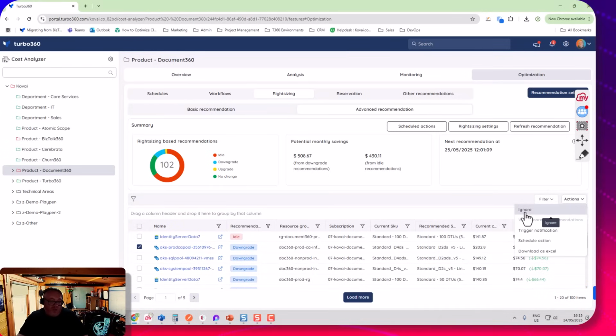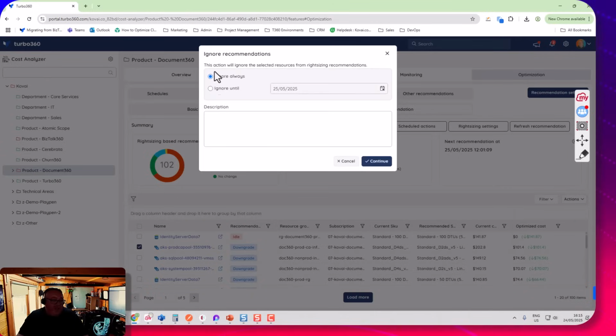So I can go to the ignore option here and I can say either ignore until a certain date or ignore always. So maybe I've got an SLA I have to hit, so I need the resource to be over provisioned to meet that SLA, so I might leave ignore it always. So that's one of the other options.